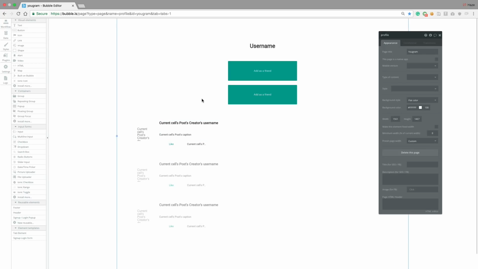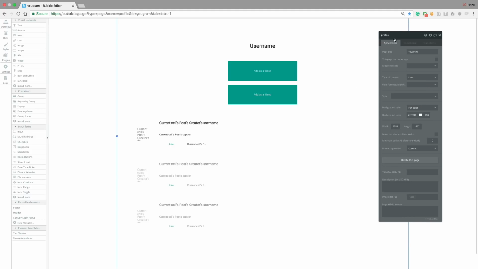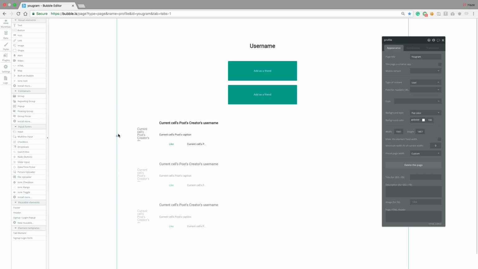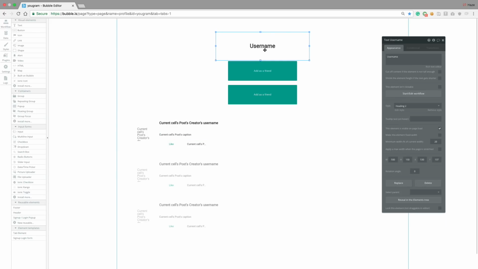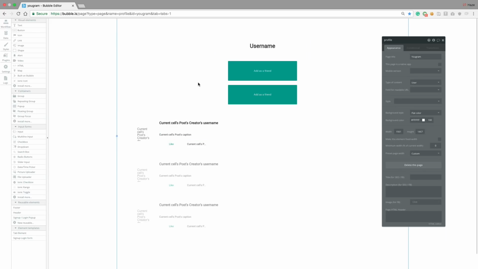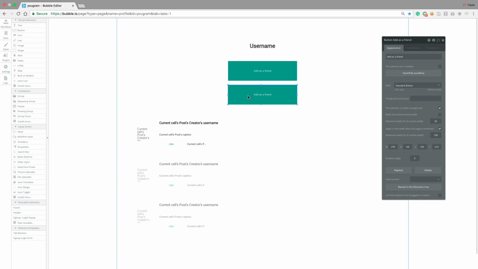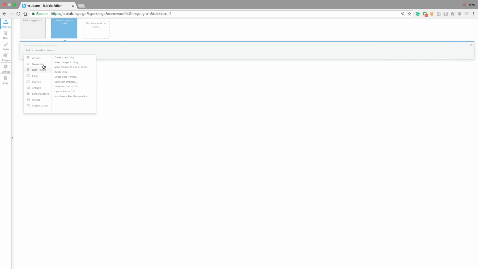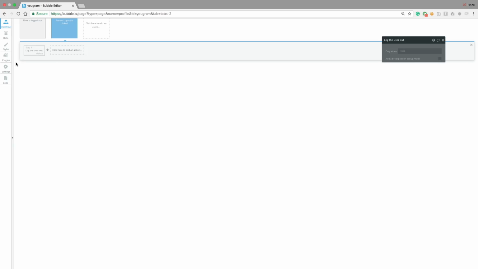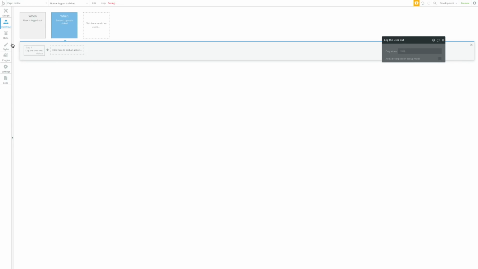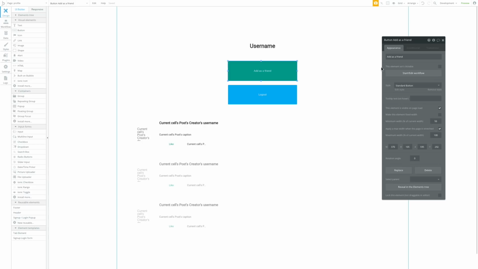Now you want to select the whole page, and select the type of content as user. Since this is going to be a single dynamic page, let's go back to this one. I know this is the weirdest location to have the logout section, and this is not the way it's supposed to be. Let's go ahead and set that to logout. Alright, so add as a friend, username.